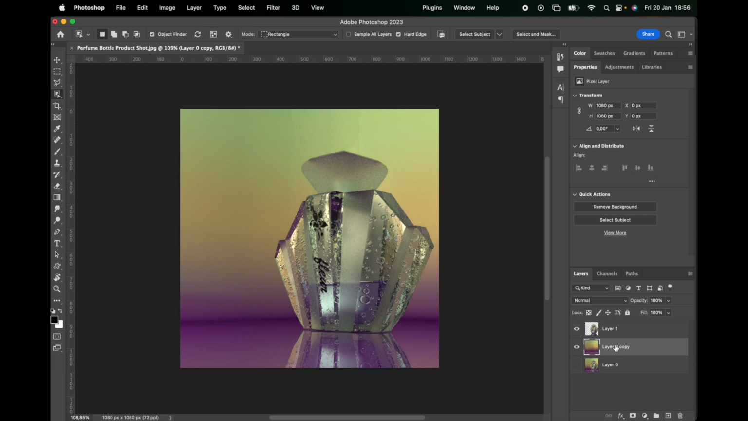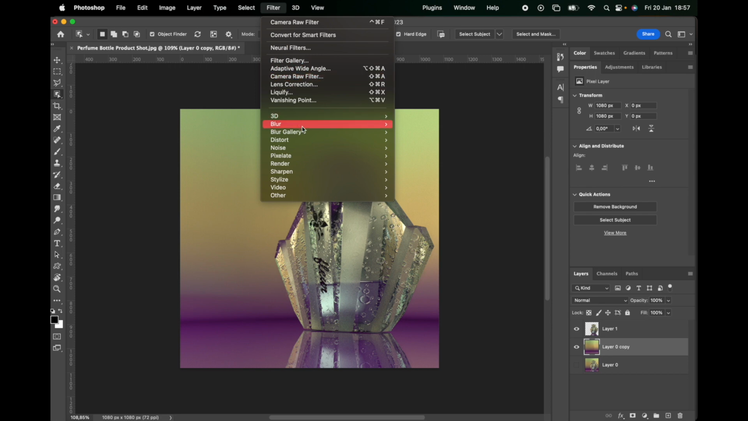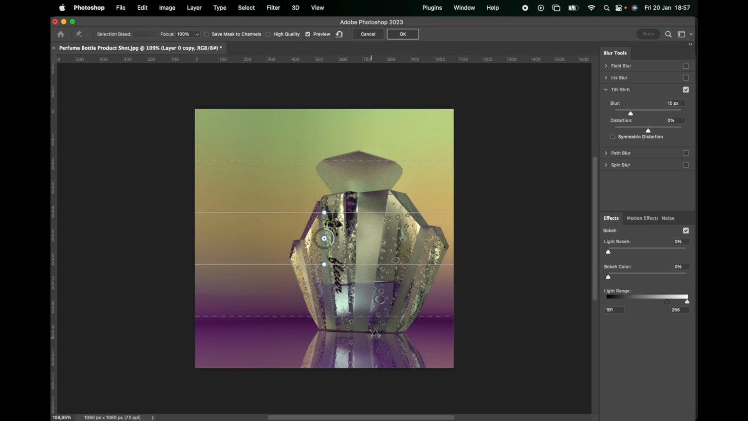So with the background selected, I'm going to go to Filter, Blur Gallery, Tilt Shift. Tilt Shift basically allows us to have a kind of horizontal blur above and below these solid lines. The dotted line is the falloff. So I'm just going to increase the blur quite a lot. I'm going to bring the blur lines in and the falloff in, so that the purple horizon is a little bit more blurred. So I think that looks better. So I'm going to say OK for that.